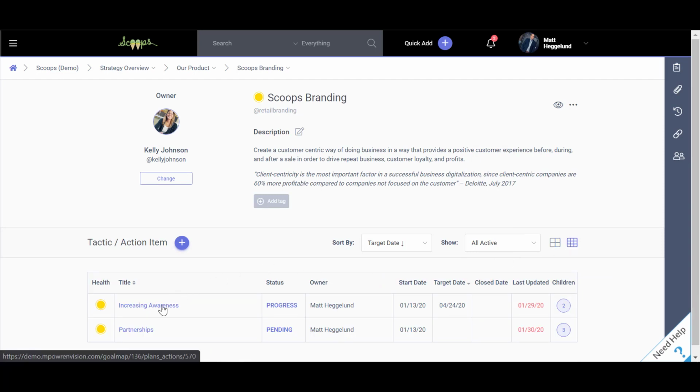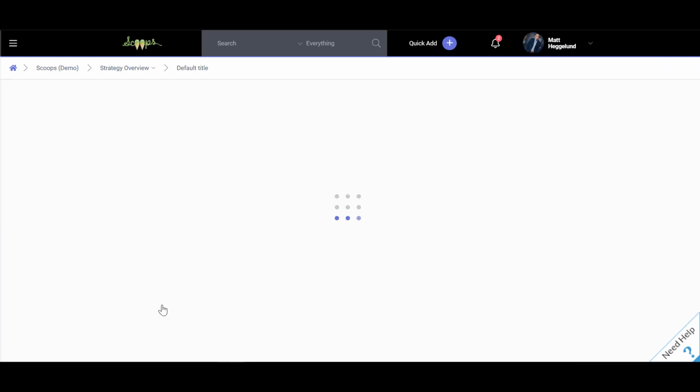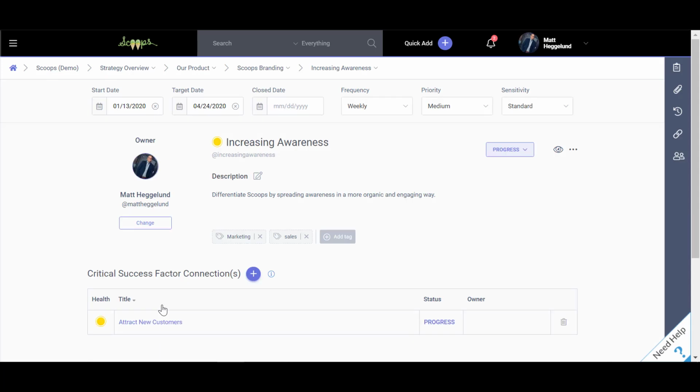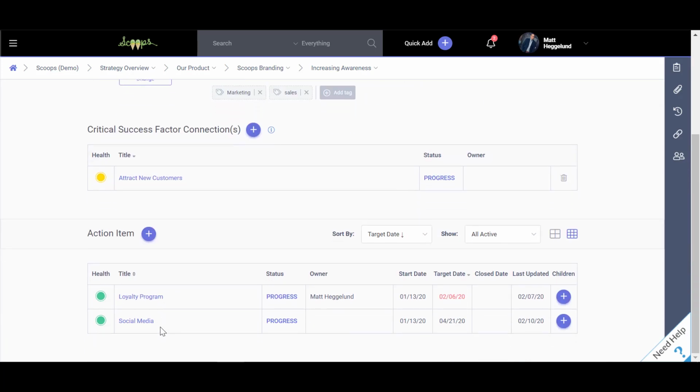What is also useful is the system is going to remember your preference. So if you are viewing the grid view and click into another part of the plan, let's say a tactic, the action items below it are going to be presented in a grid view, saving you from having to click the grid view icon each time if you prefer the grid view.